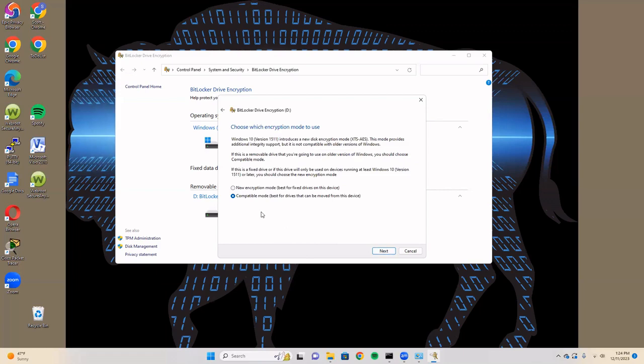And now it asks you which mode you want to use. Compatible mode means that it will work with older operating system versions. If you're just going to use the removable drive on this machine, you should use new encryption mode so you get the best possible encryption method. That's what I'm going to use here. If you've got a flash drive that's going to move around, or you're going to use it in multiple machines, to save yourself some aggravation you should probably use compatible mode.